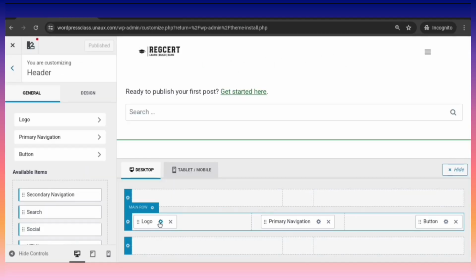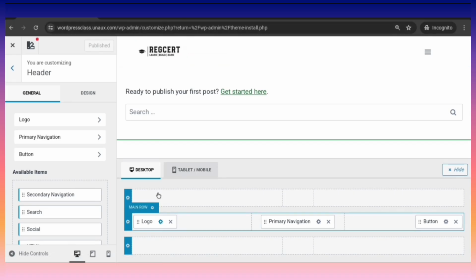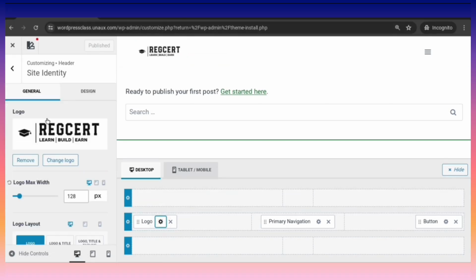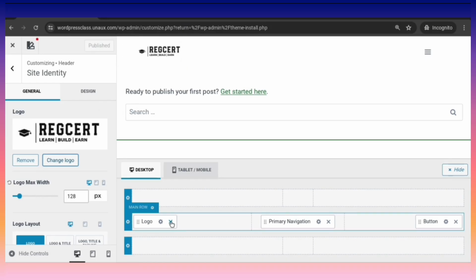Okay, so this logo is this particular one. You can customize this logo by clicking on settings. Then you remove this logo, you can change it from here. You can increase the size, decrease the size. You can remove it by clicking on this area.